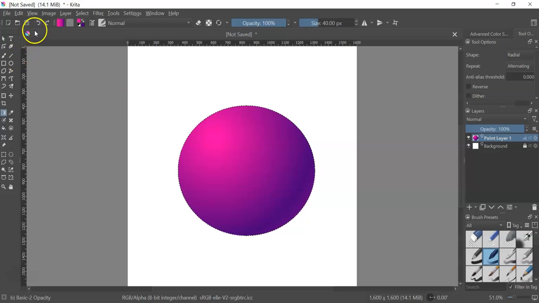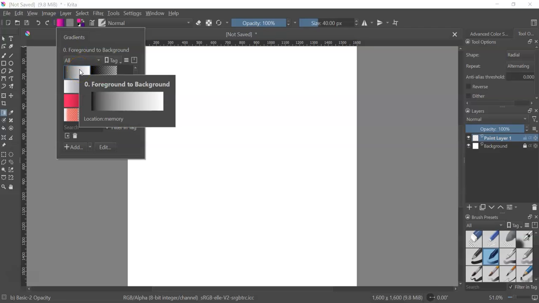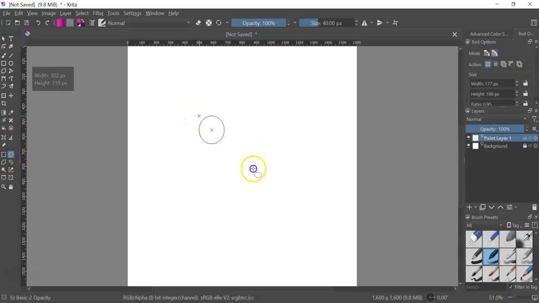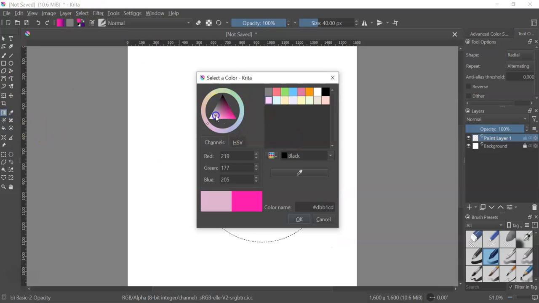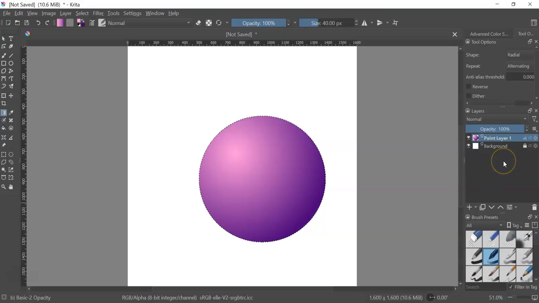So let's review that, shall we? Yes, let's. Okay, make sure that you have foreground to background gradient, that you have the radial under tool options, that you're using the radial shape, and make sure that your foreground color is lighter than your background color. Make it super light. All right, and then you should be able to use that gradient tool. Where you start is going to be your highlight, and where you end is going to be like the depth of the shadows. Bam! We've got a sphere.